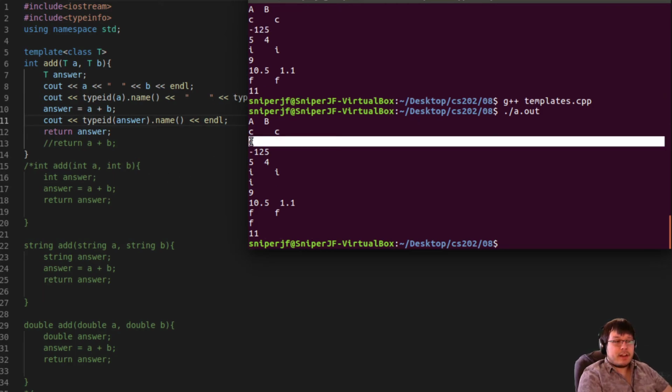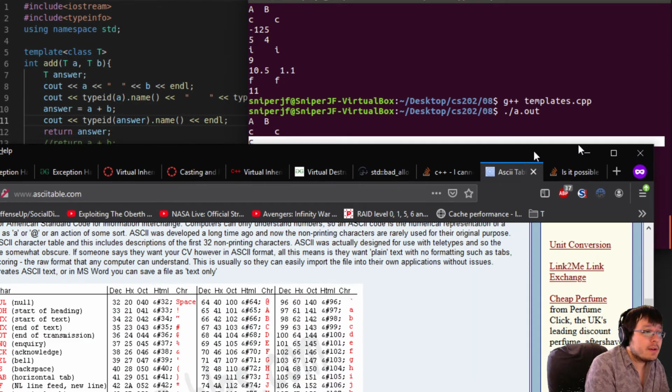Okay, so this is still a character. So I think I know why this is happening. Okay, this would make sense actually. If we look at the ASCII table, let me pull that up. This is actually kind of cool.